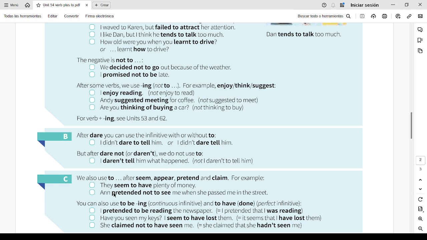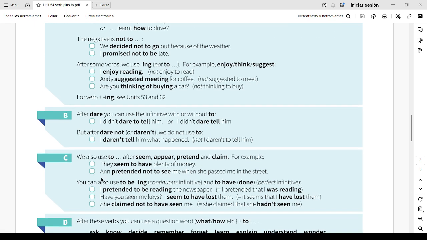Next one. We also use to after seem, appear, pretend, and claim. For example, they seem to have plenty of money. And she pretended not to see me when she passed me in the street.